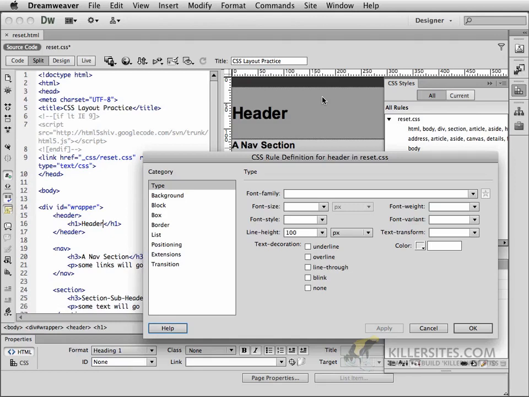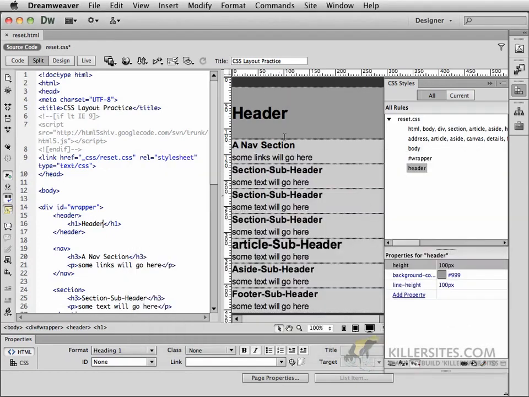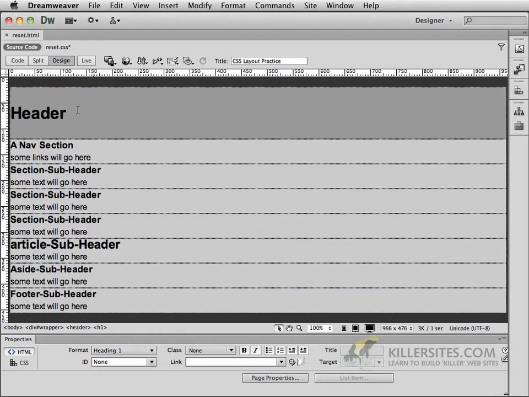Now, there's not really much else I want to be doing at this point, but later on we'll inevitably be placing something inside of here, and if we do that, we might also want to be working with the positioning of relative. But we'll discuss that a little bit later. So I'm going to click OK. At this point, I'm pretty happy with the way this is looking.